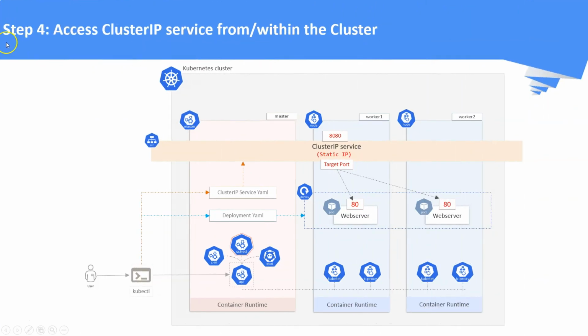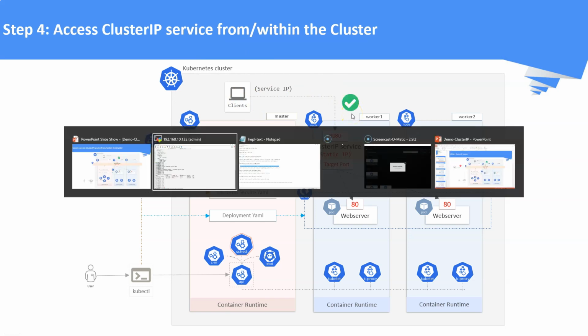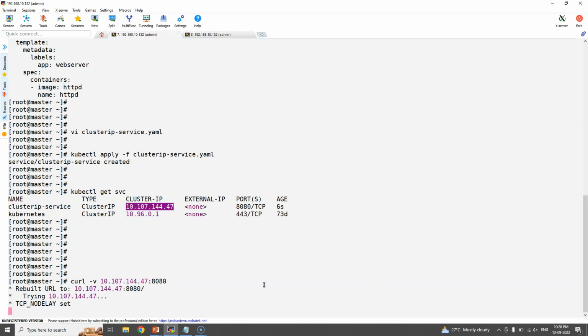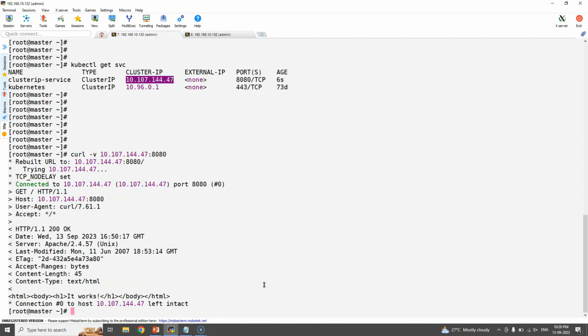Step number 4, access the ClusterIP service from within the cluster. ClusterIP services are accessible only within the cluster, and so this connection is possible. Take the static IP of this ClusterIP service and access it using a curl command. Ensure we are using the service port number while accessing. Here our service port number is 8080. We are hitting this IP from our master node, which is part of our cluster. Once we hit it, we will be able to access the application that is running in our pods.